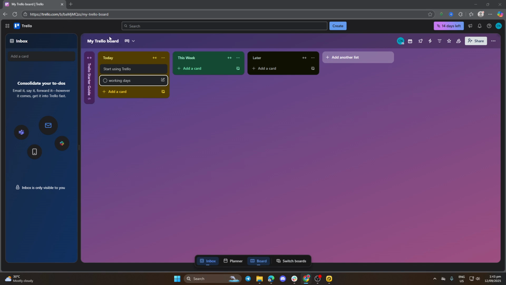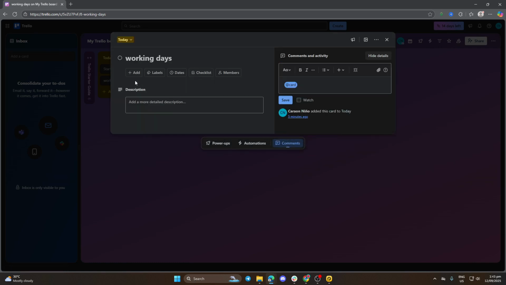First, you'll want to open the card you wish to discuss. Cards are like the building blocks of your Trello board, holding all the essential details of your task or project. Once you have the card open, scroll down to the activity section. This is where all the magic happens. This section acts as the thread for your ongoing discussions related to specific tasks or projects.